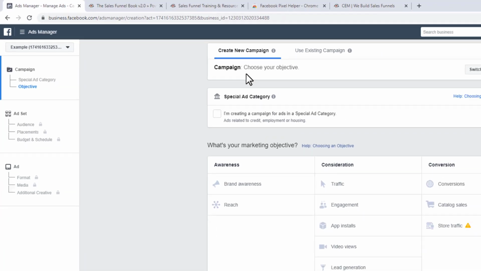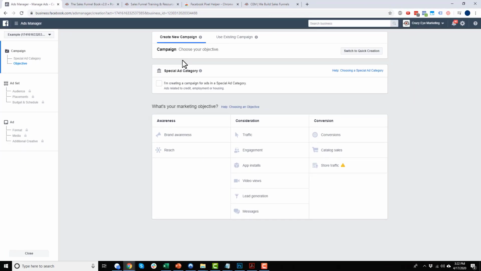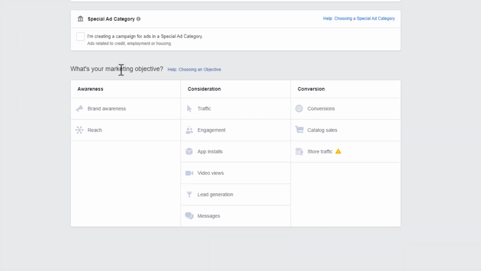All right, so here we are in campaign, and that's what we're focused on in this video. The first question it asks is if this is a special ad category, and basically that means ads related to credit, employment, or housing. So obviously if you're in one of those categories, go ahead and tick this box. There are just going to be some limited targeting options if you're in one of these special categories.